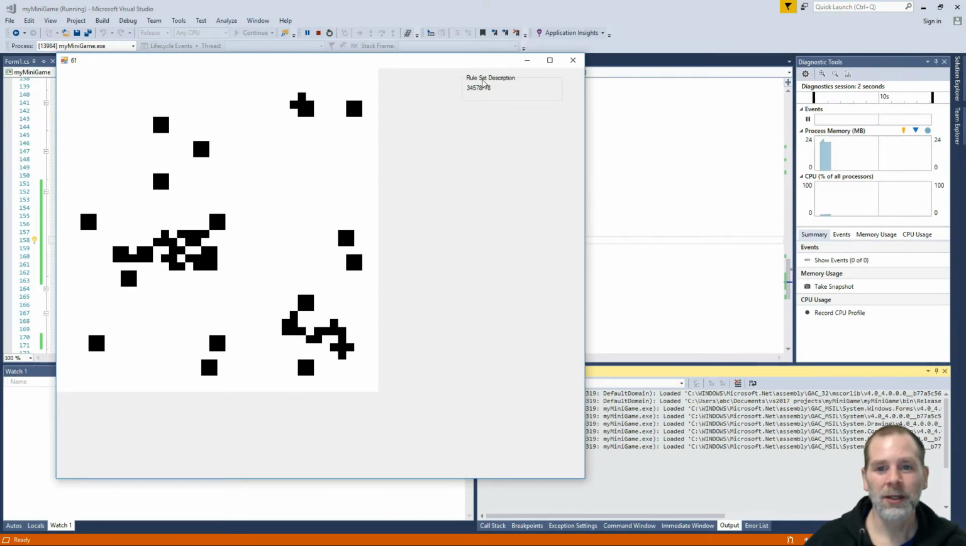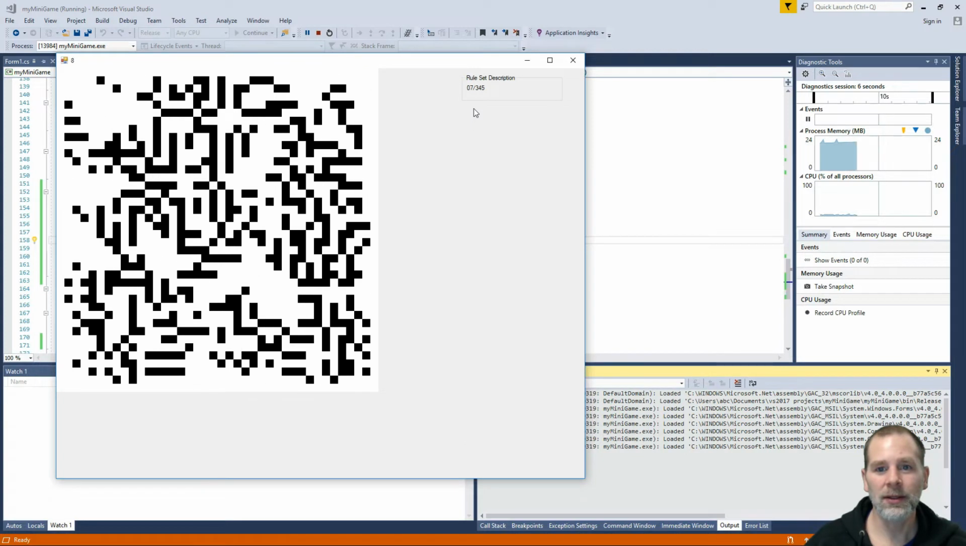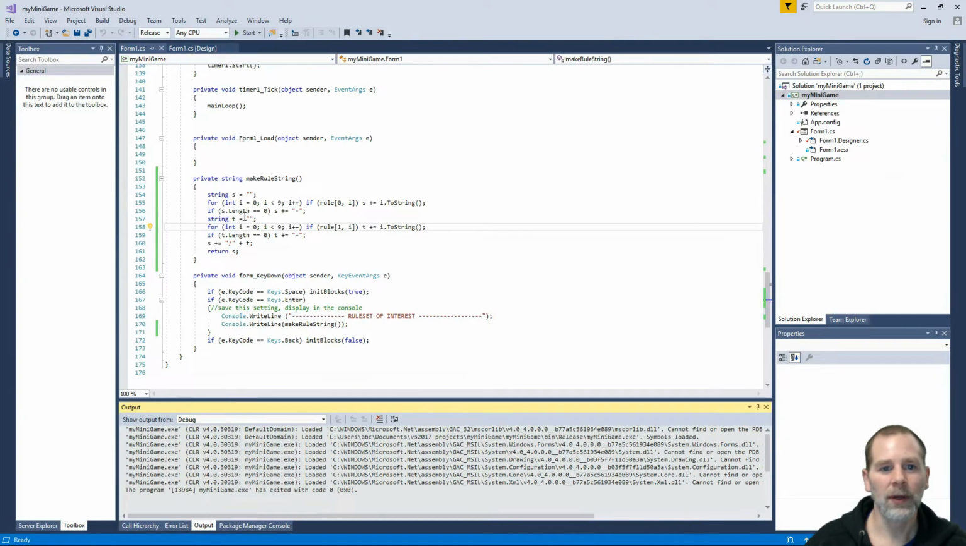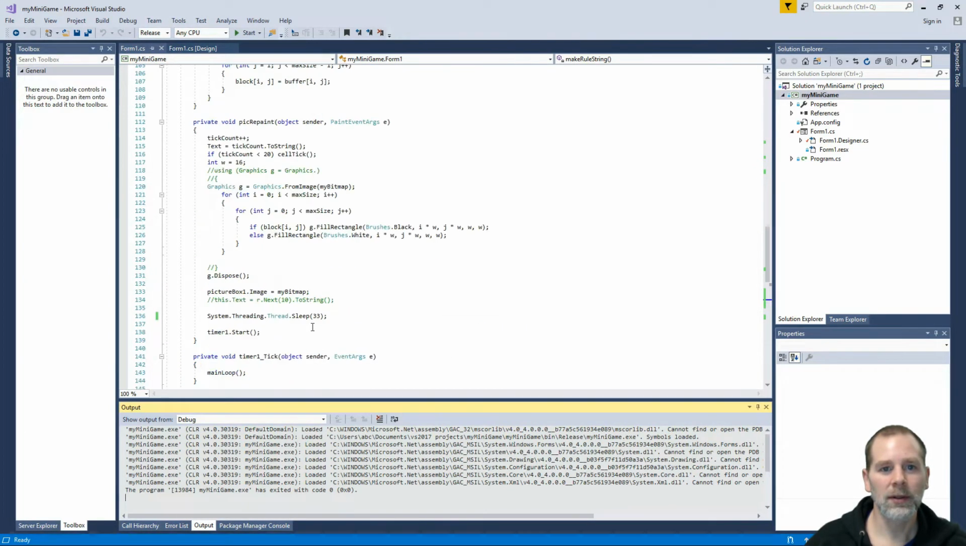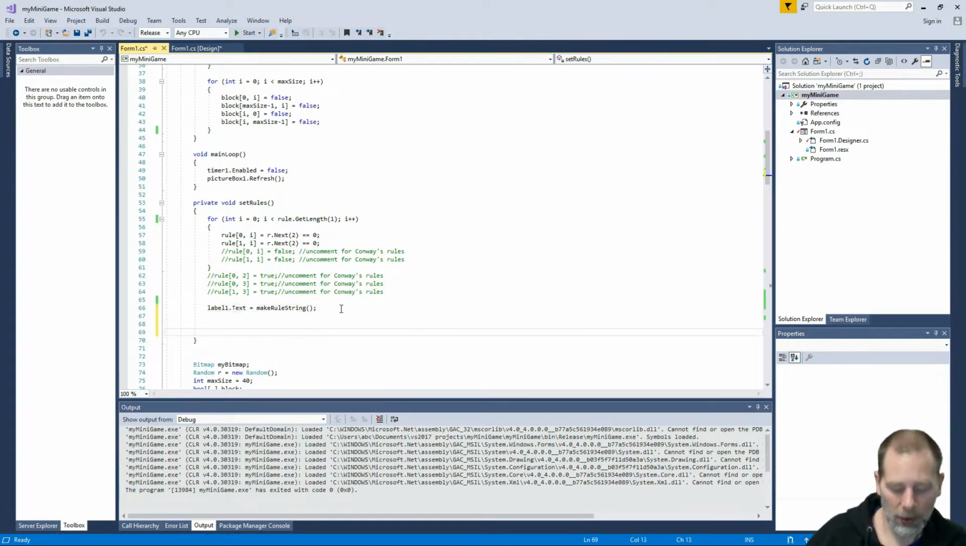There you go. So there is our rule set. And see, you can do that. Oh, that is cool. So this will allow us to share rules with each other in a way that is really kind of cool. 07345. I'm going to write that down. 07345. Okay. Where'd that go? 07345. Okay.